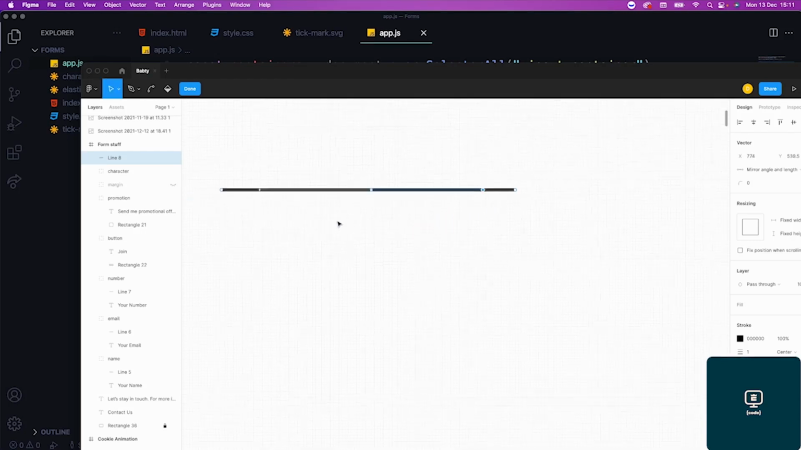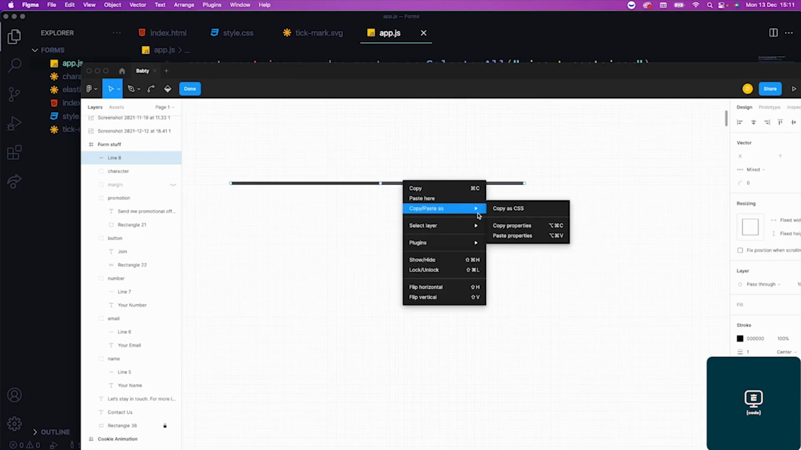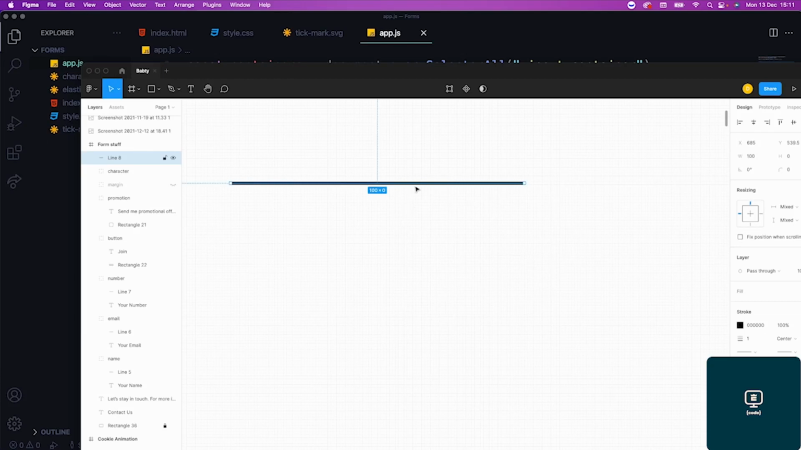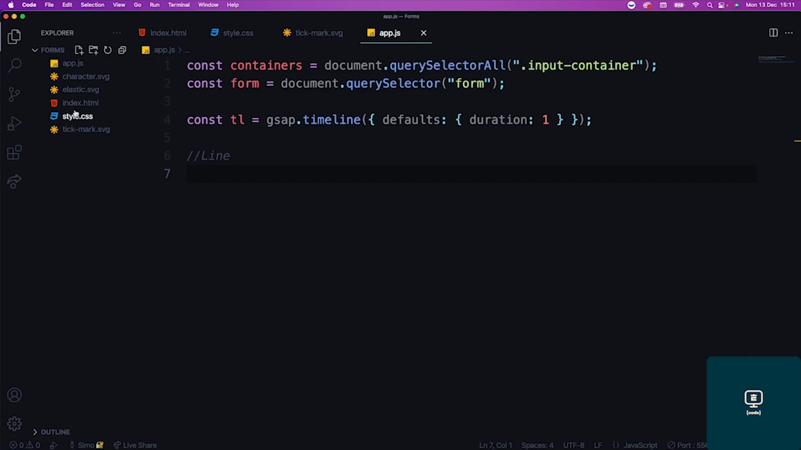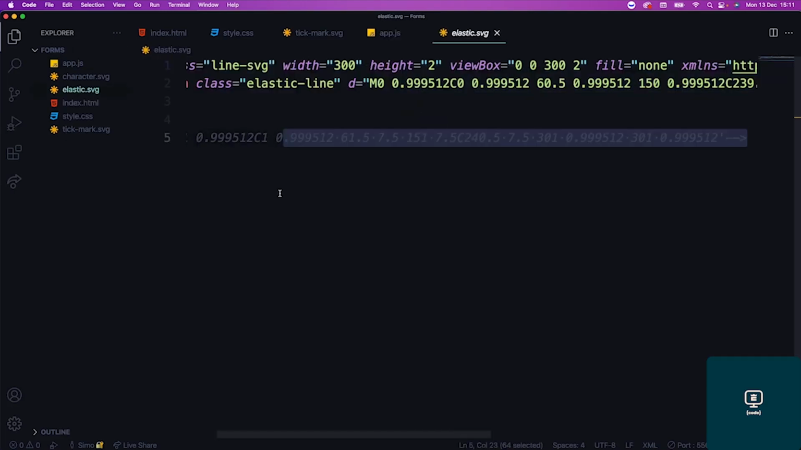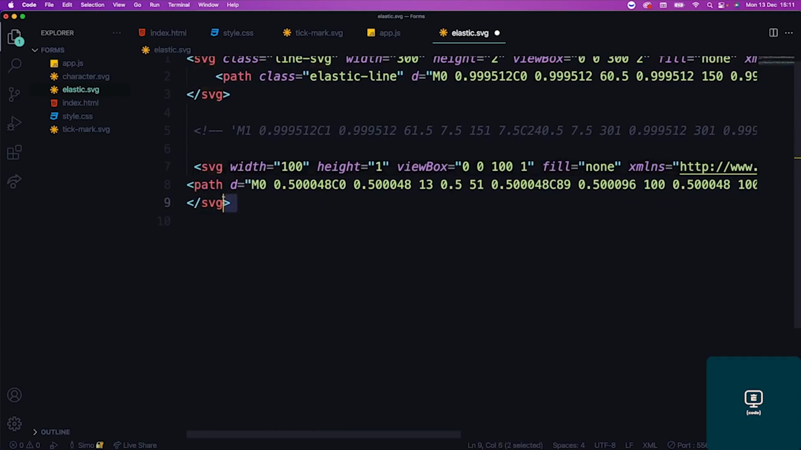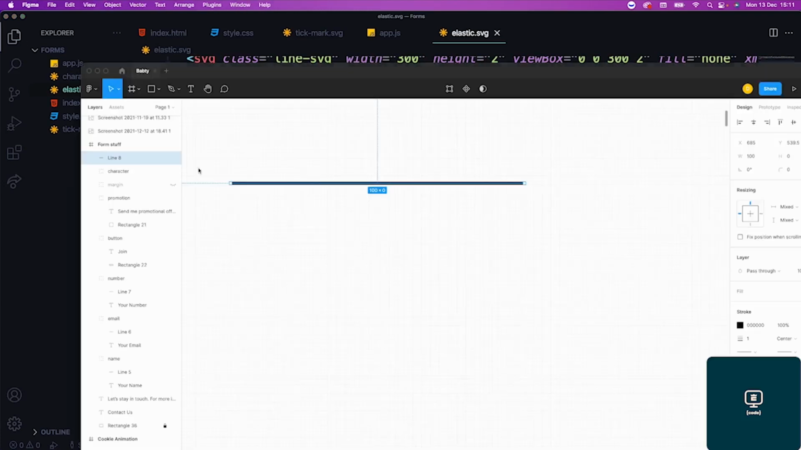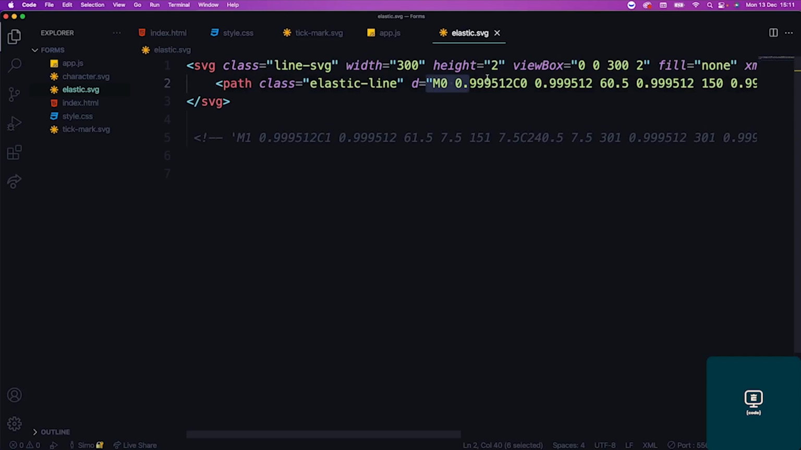Okay, so what I did is I left it like this, right-clicked, and did copy as SVG. Copy as SVG, and look, if I paste it, it's going to look exactly the same as this code. Paste, right? Give or take, it's the same thing. I just added a class of line SVG here, but it looks just about the same. Perfect. So that's what I did.